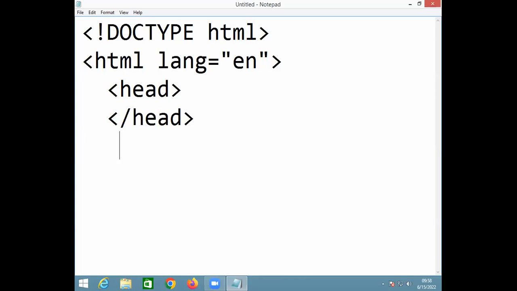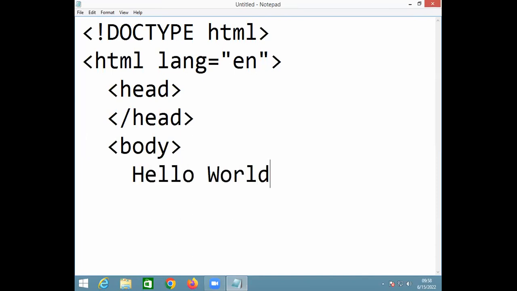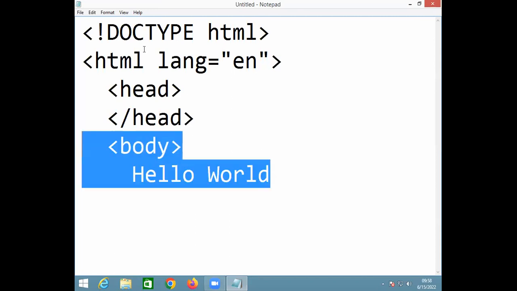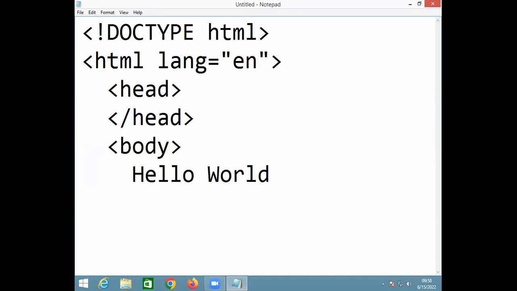Next one, body. Inside the body, a small message. What is that, sir? Hello world. Common: in every programming language, the first program is hello world only. So it's the same sentiment I continue. Then the body tag is closed, and after that, the HTML tag is also closed. This is a simple HTML program.